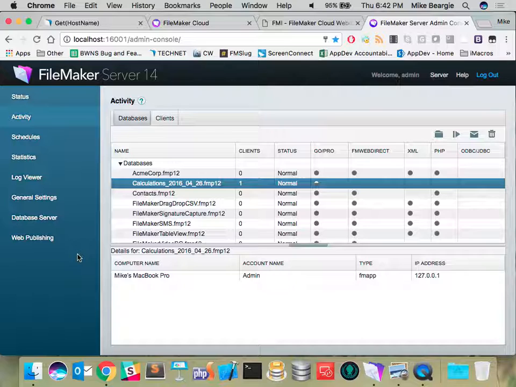So is this a separate purchase? The hosting is... Yeah, we'll go over it. The next hour, we're going to be talking about everything you need to know about FileMaker Cloud. And then you still won't understand it. It's really cool. It's the big stuff.